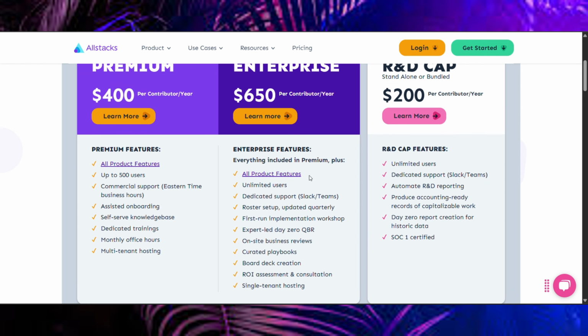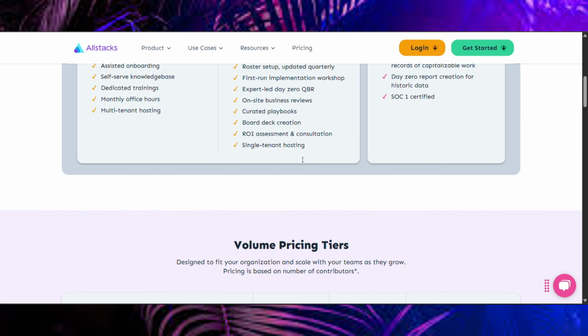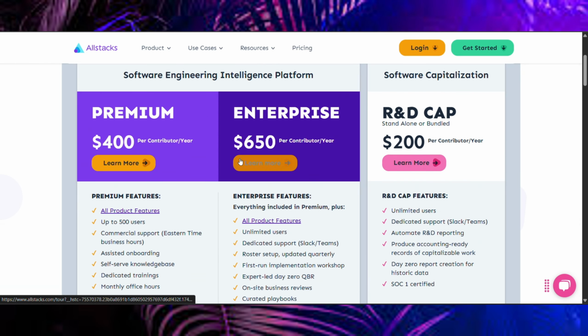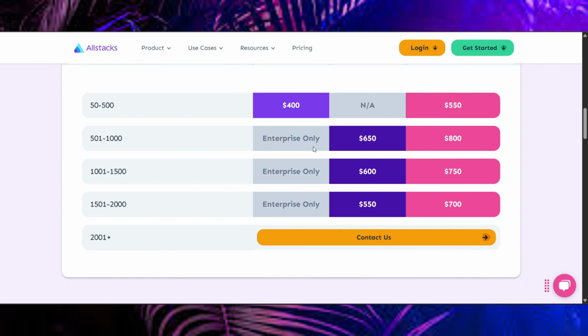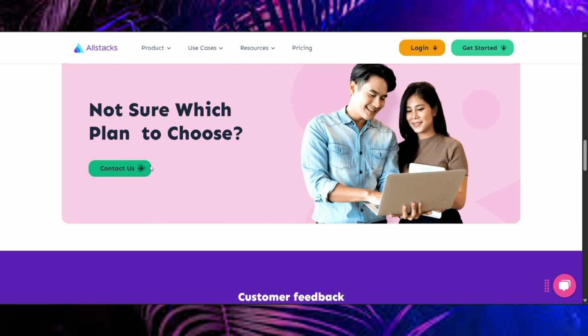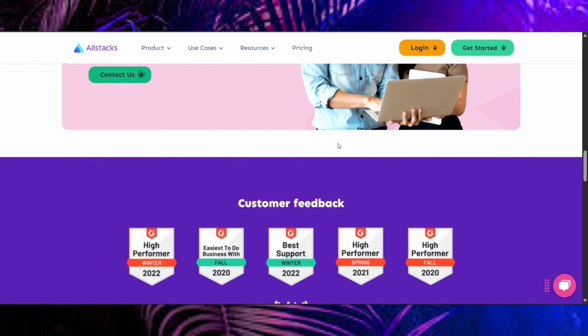2. Premium, $400 per contributor per year. Suitable for teams up to 500 users, it includes commercial support, assisted onboarding, dedicated trainings, and multi-tenant hosting.